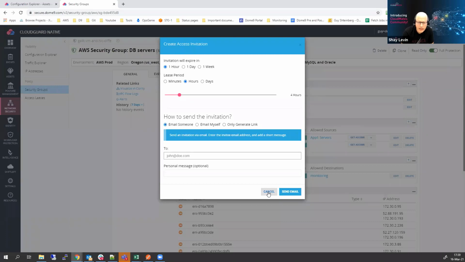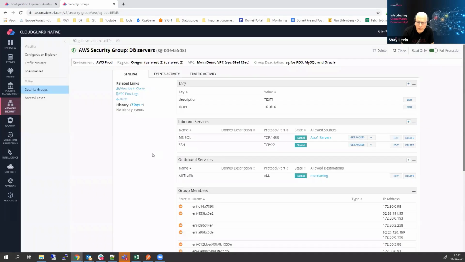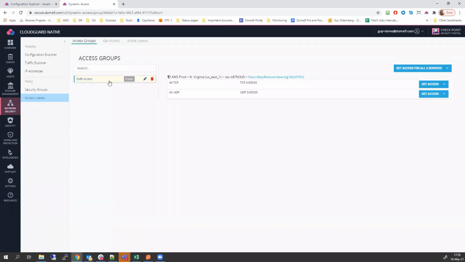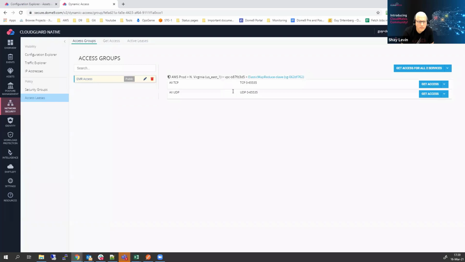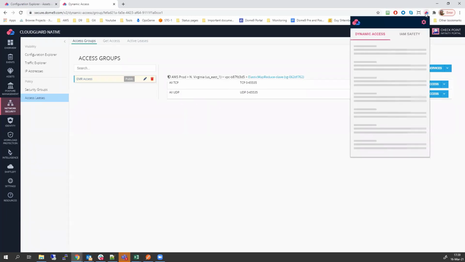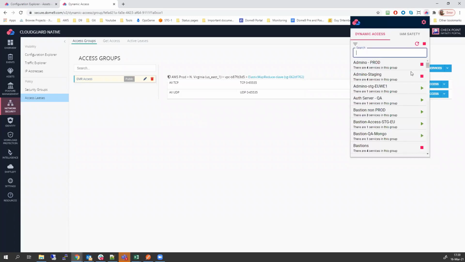Another question: there is also a mobile application that people can use to request access to resources, right? Yes. We have access groups, and any access group can have one or more specific ports. I have the Chrome extension, which is similar to the mobile application. You see, I have dynamic access, and I can just create timely leases by clicking play or stop when I want to.